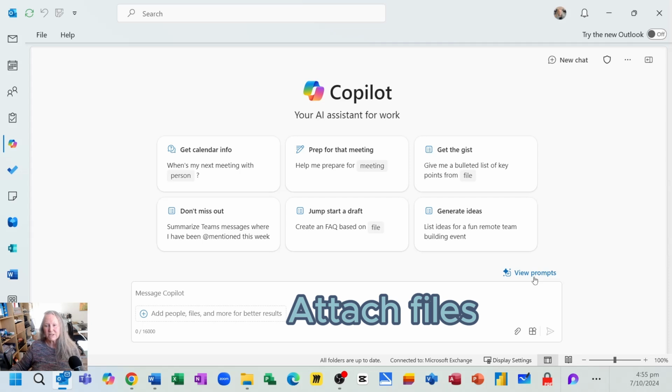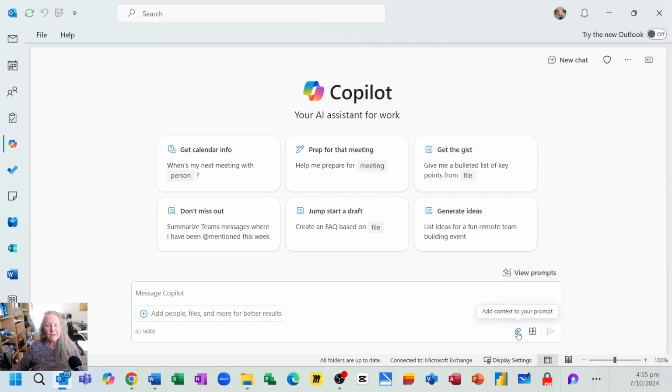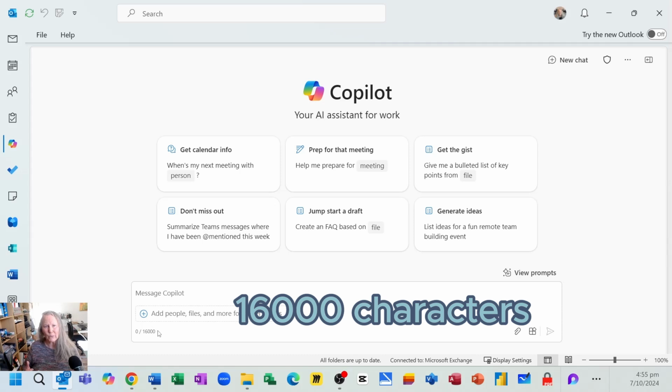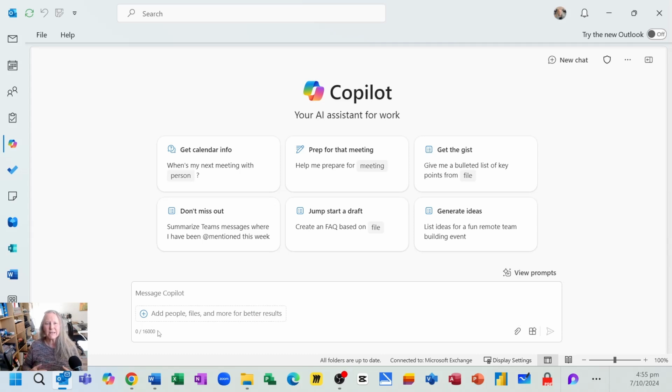You can also attach files simply by using the paperclip to attach any content that you want to add to your prompt. You are allowed up to 16,000 characters when you're writing your prompt, so give it as much detail as possible so that you get a good answer from Copilot.